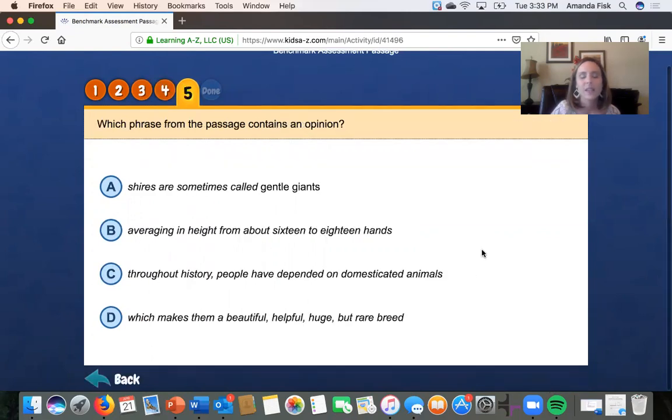Which phrase contains an opinion? I know an opinion is something that is not true. It's what people think. Shires are sometimes called gentle giants, averaging in height from 16 to 18 hands, throughout history, people have depended on domesticated animals, or which makes them beautiful, helpful, huge, but rare. So I know that beautiful is an adjective and it's like a describing word and it tells what someone thinks. So I'm going to go ahead and pick that one.